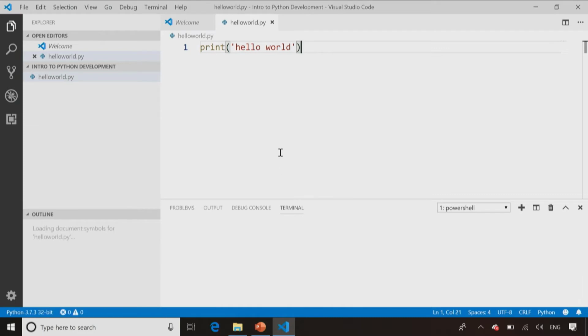And that py extension is a cue to Visual Studio Code that I've just created a Python script. And you'll see right away some colors appearing. That's a good sign because it's actually using code highlighting to indicate that the hello world is a string by showing up in red and so on. So I can tell now that Visual Studio Code recognizes this as a Python script.